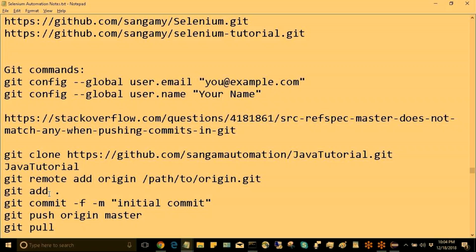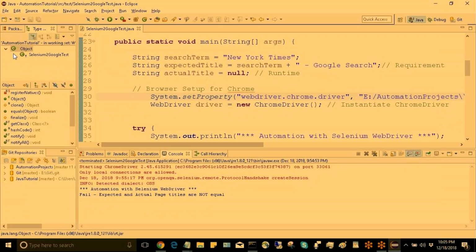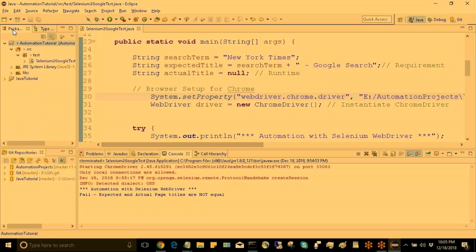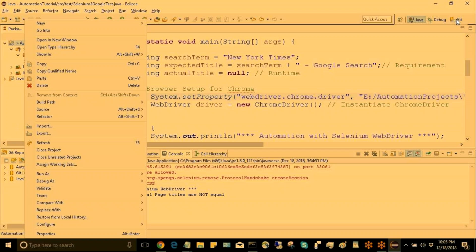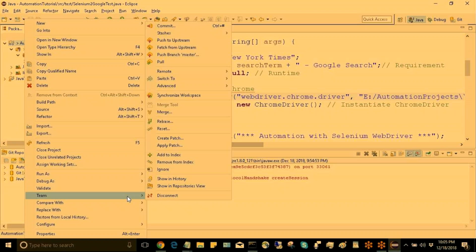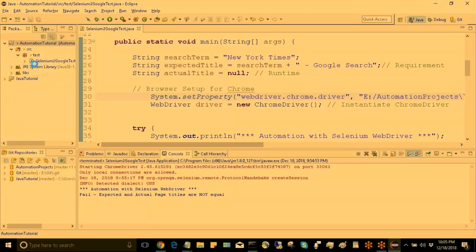Then whatever you worked on for your homework, you can add it using the command and then commit and push. Or you can also do it like this. Right click here. All you have to do is first configure the git here, then right click on the project, come to team, then add files, add to index. Now the question mark will become proper here.